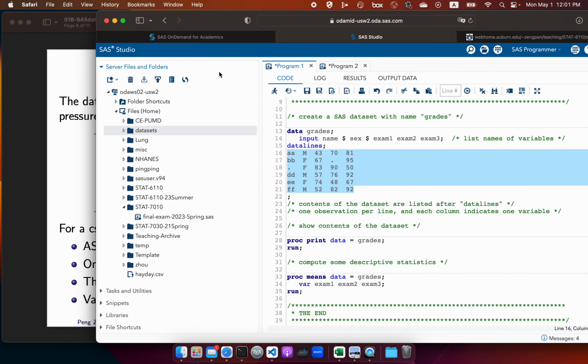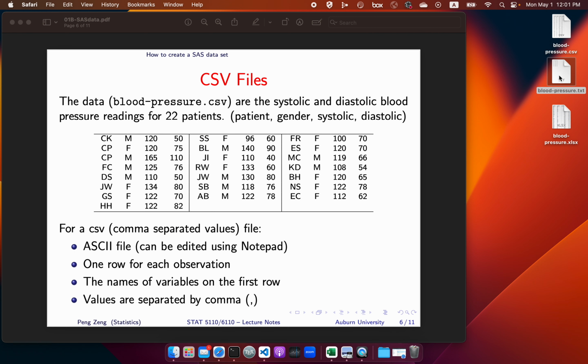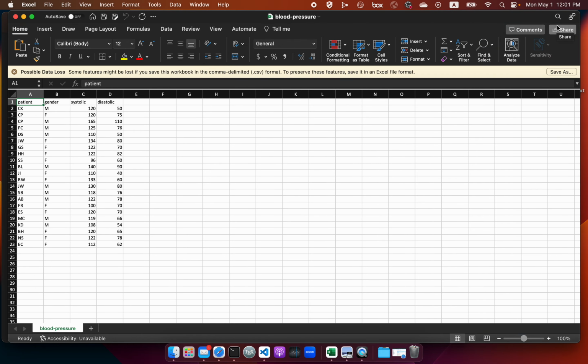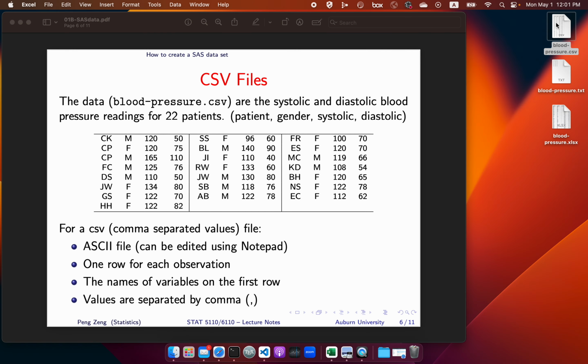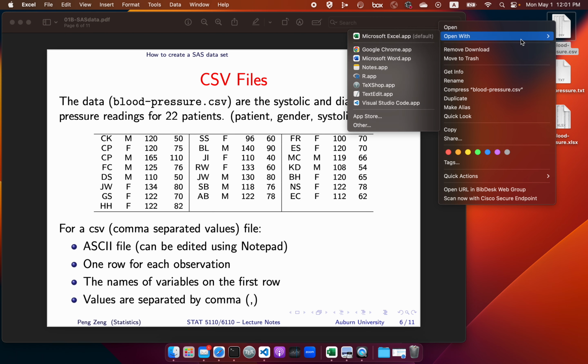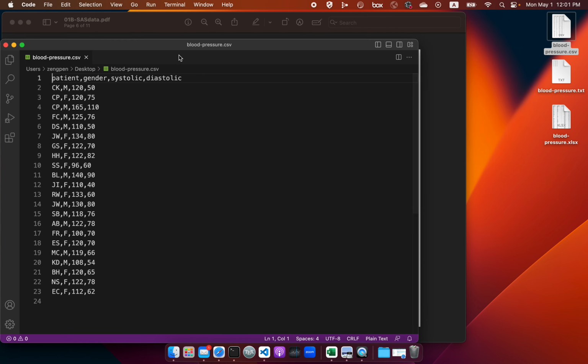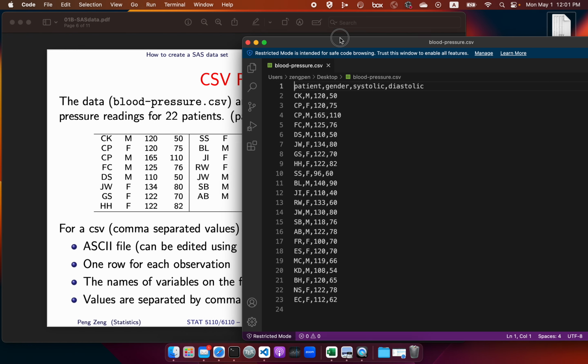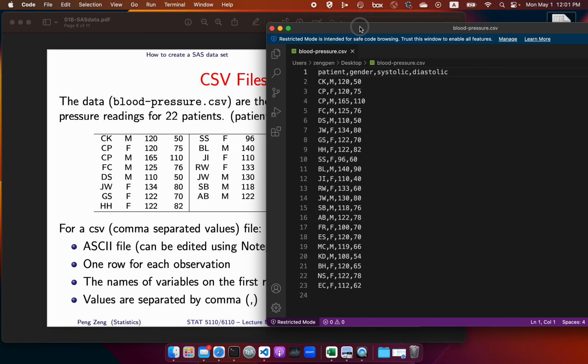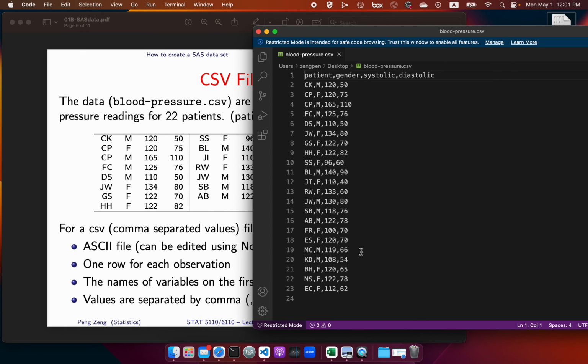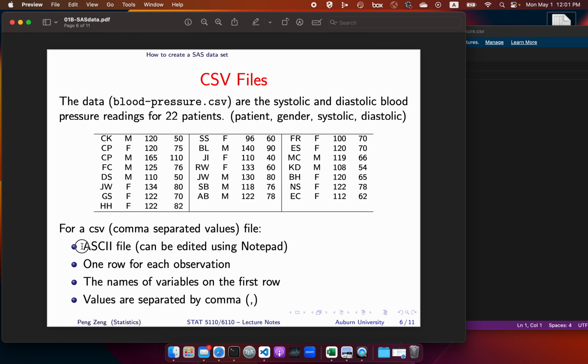So what is a CSV file? I have the CSV file saved here. Usually, if you double click the file, by default Excel will open it automatically. But if you open it using any text editor, like this one, then this is the actual contents of the CSV file. These are called ASCII files. What is an ASCII file? It basically just means a file that can be opened using Notepad.